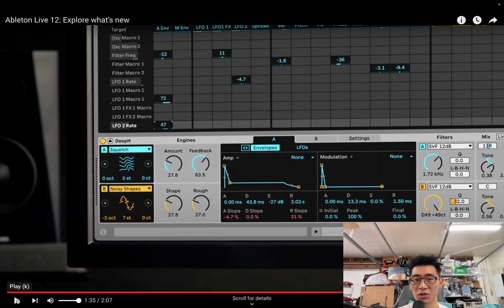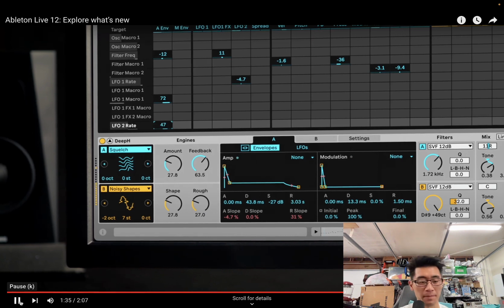But then there's this crazy matrix that they're showing now, which is nuts. That's wild. I don't really know how that's going to come into play. It might not be available for every instrument. It might only be available for Deep H. But that's cool. I can see that coming into play for a lot of sound designers and doing some cool stuff like that.